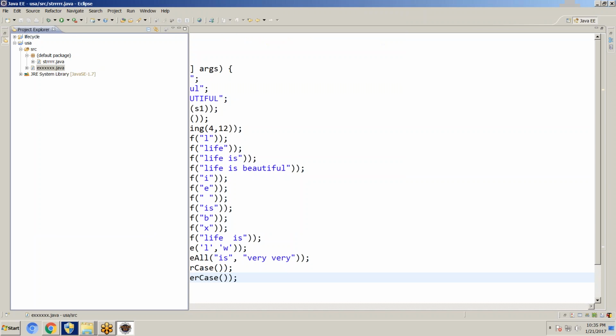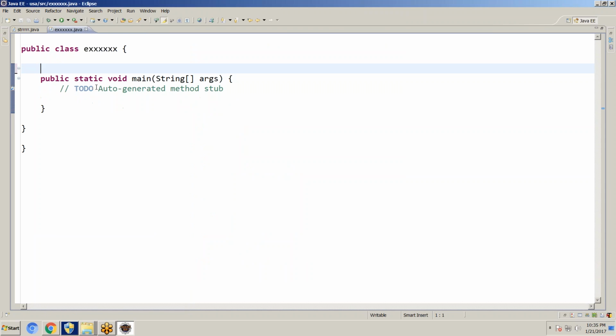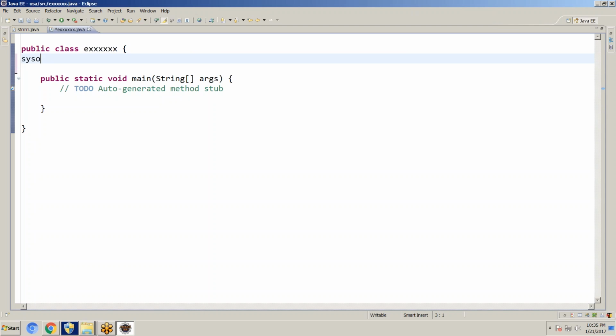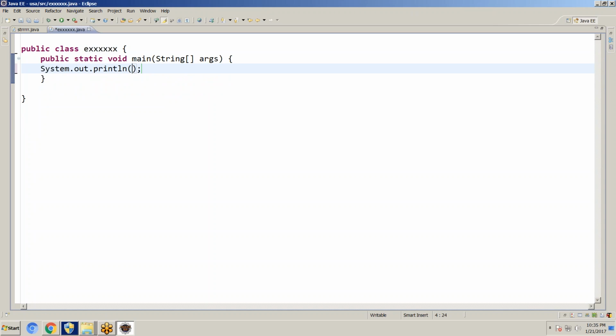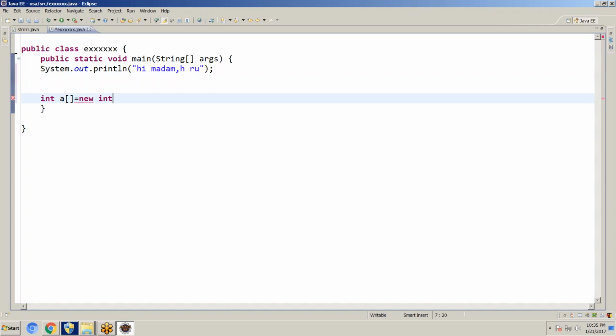I'm taking one class and declaring one array. First, I'm writing one message, System.out.println. Then I'm declaring one array, int a equal to new int, and I'm giving size 4.